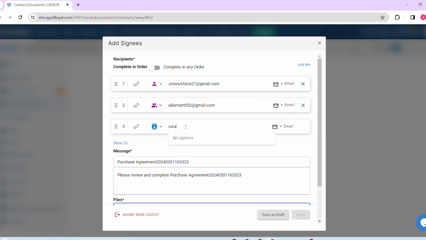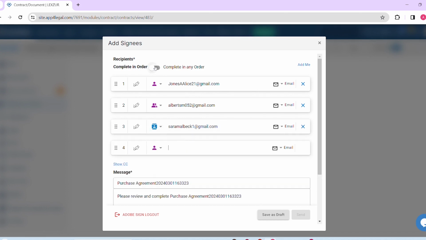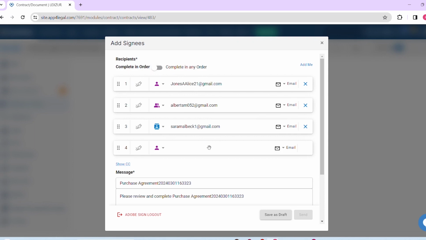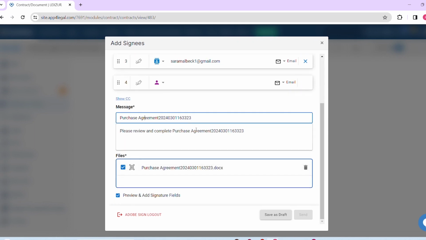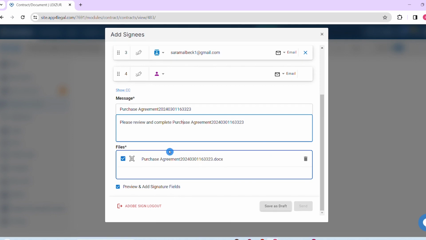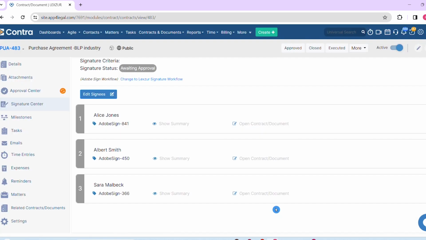Once you've chosen the type, specify the signee's name and set the signature order. A customizable message accompanies the signing request, which you can edit as necessary. Choose the contract document to share. If the approval process isn't completed yet, you can save this as a draft and proceed once approved.